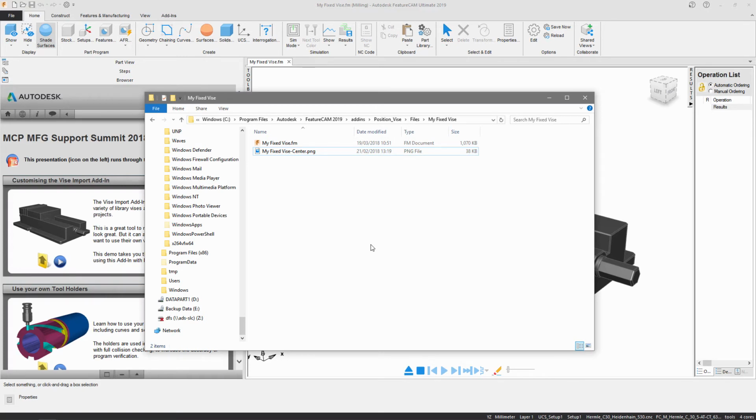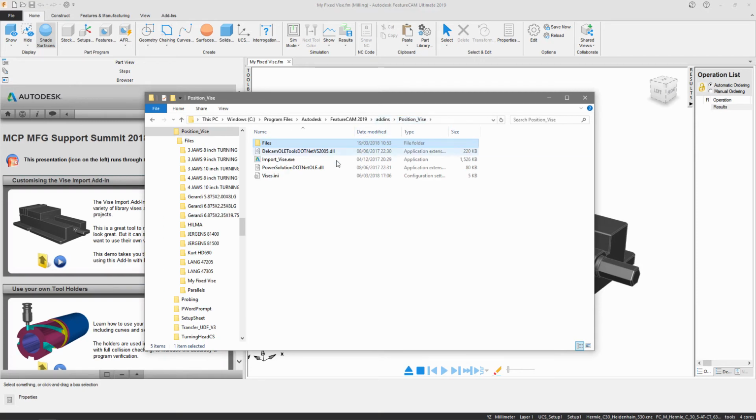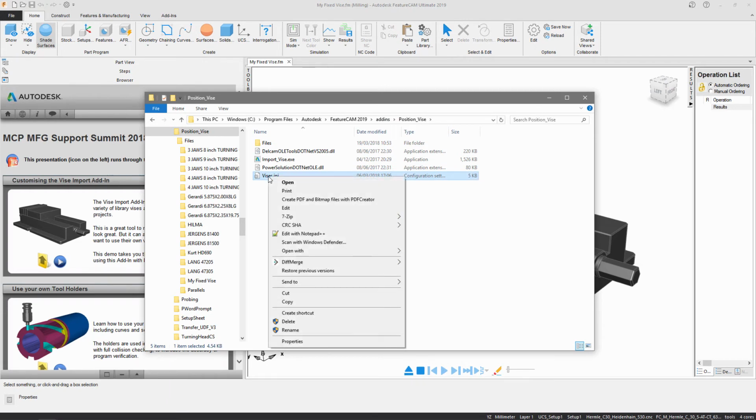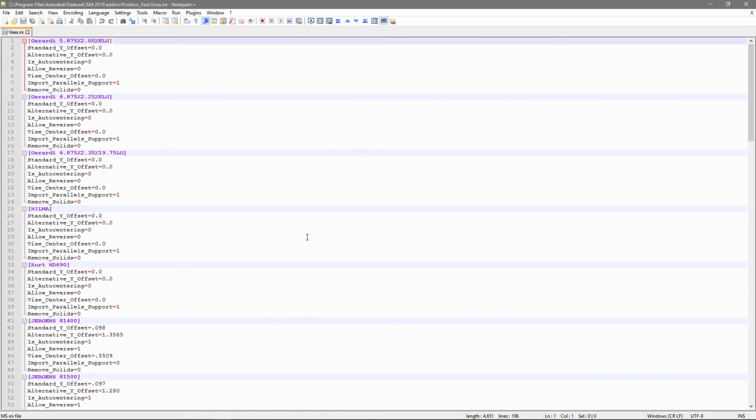Now I mentioned before that we need to also change an initialization file. So at this point, I'm just going to navigate back to the position_vice folder. Go ahead and right click on the vise.ini, and I'm just going to use Notepad++ to edit this particular file. At this point, what you can see is a variety of different sections, and each section represents a particular vise. At this stage, I would recommend choosing a similar vise to the one that you've created. In this case, I'm going to use this Girardi, and I'm just going to simply copy and paste the settings.